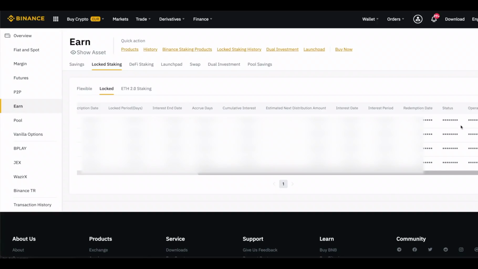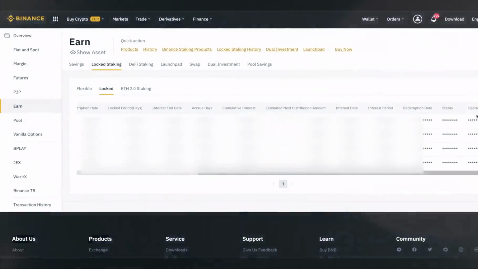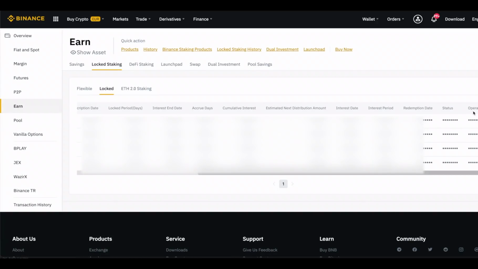Now on here under status and under operation, if you wanted to redeem early, withdraw your coins, let's say it's going crazy, you want to sell it for whatever reason, but it's still locked up and you're okay with not receiving the interest that you had accrued so far, you can go to the operation and this will say redeem early. You can click on that, but just know that it will take 24 hours for those coins to then be sent back into your balance.